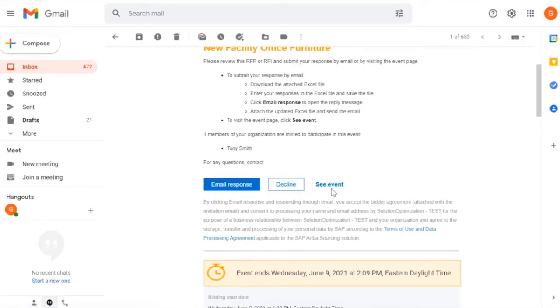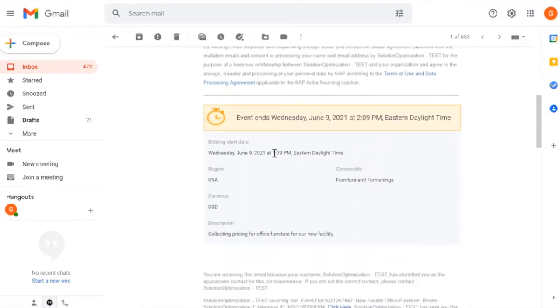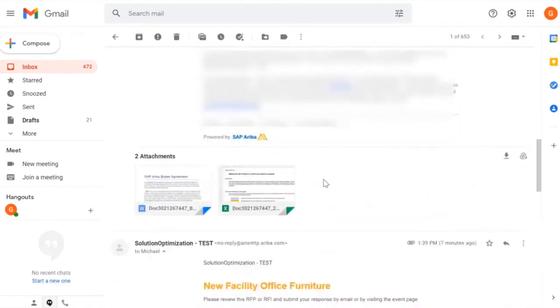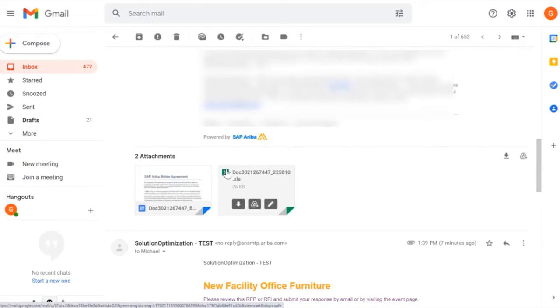If I click see event, this will take me to the Ariba network where I will need to log in as the supplier. If I scroll down, I also receive a summary snapshot of event information, such as the bidding start time, region, currency, description, and commodity. And if I continue scrolling down, I'll also see two attachments, one being the Word version of the bidder agreement, and the second being the Excel document that contains the contents of the event. I'll now download the Excel document to submit my responses.